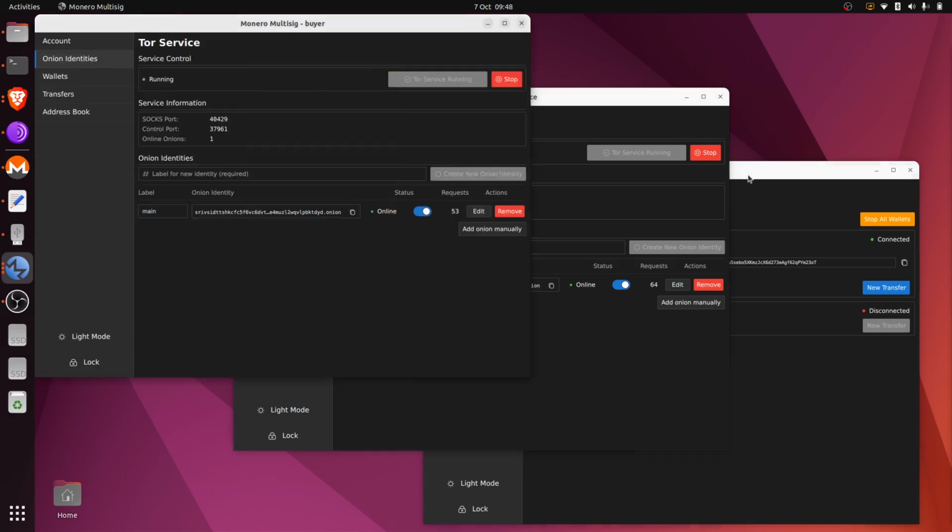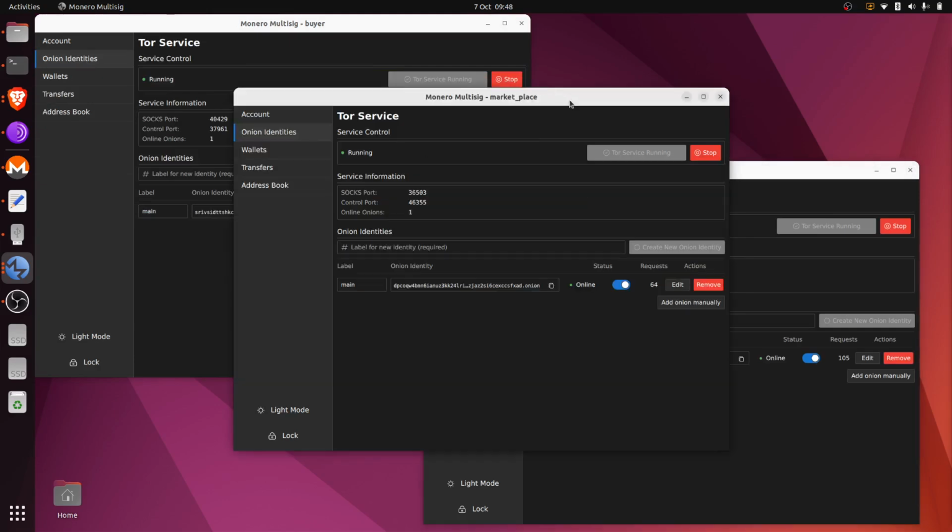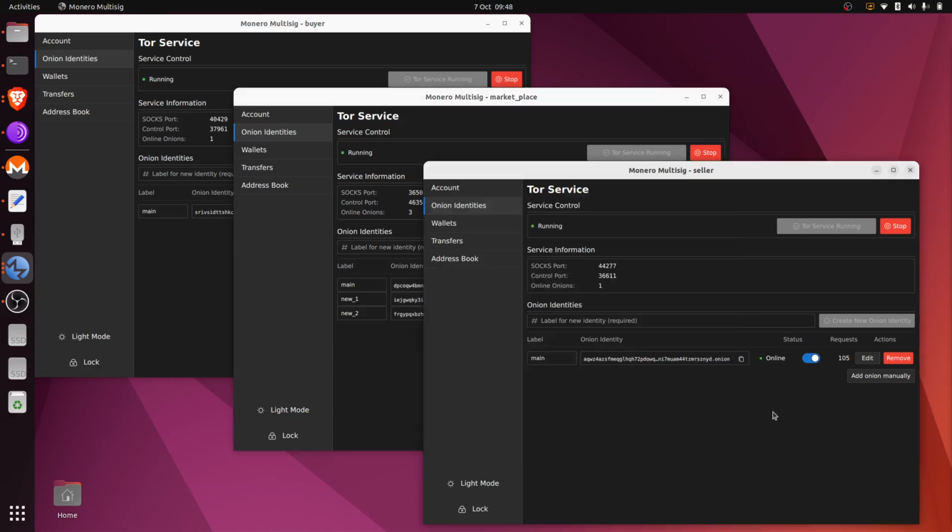So in order to facilitate the management of this particular risk, which tends to be low, but it's a risk nonetheless, the Monero Multisig GUI actually allows you to generate multiple Onion identities. So let's make here an example for the marketplace. There you go. We have a new Onion identity, and essentially we can use as many Onion identities as we wish. So instead of using the main Onion identity for new multisig wallets, we can use other ones. And of course, both the buyer and the seller can also do that if they wish.